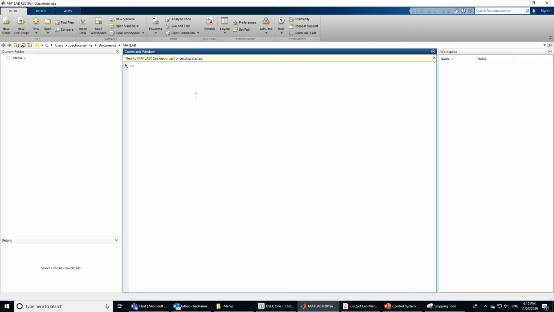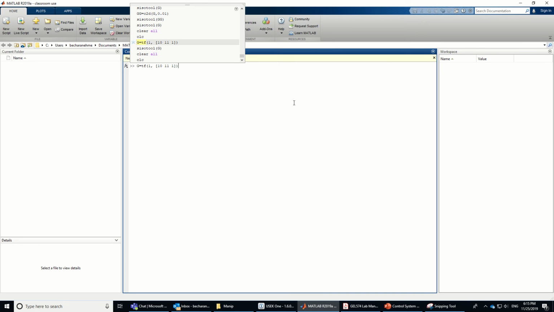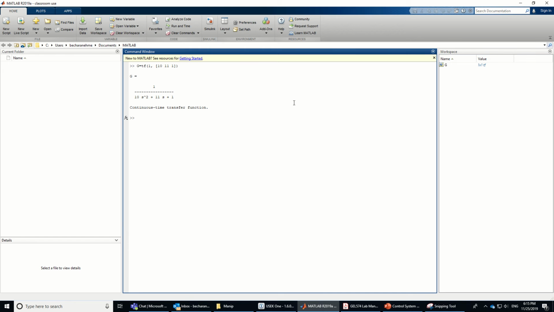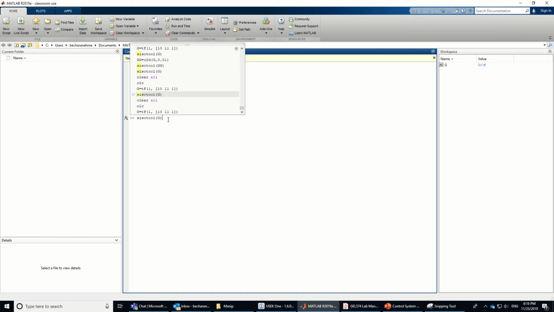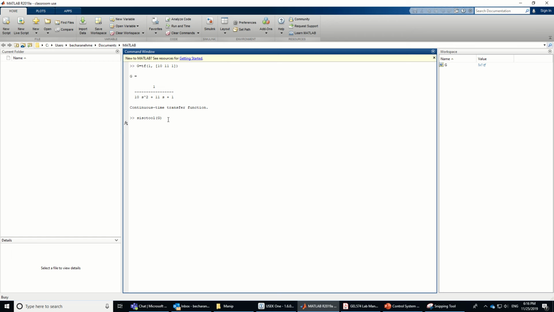So now let's go to MATLAB and start working with our transfer function. So we start by building the transfer function, which is 1 over 10s² plus 11s plus 1. And then we will start the SISO tool, which is the control system designer.